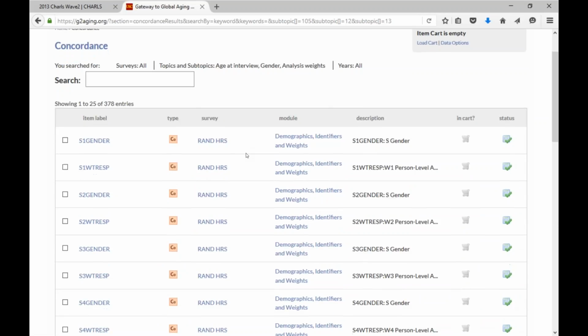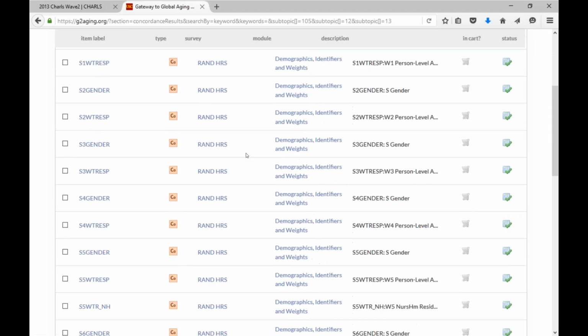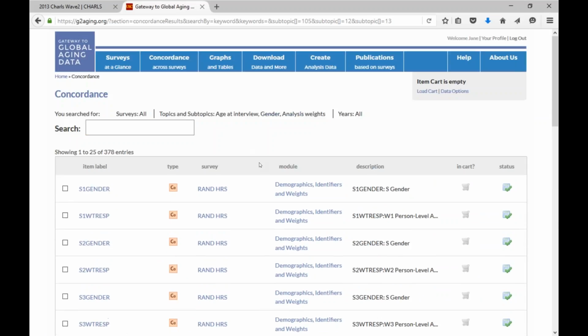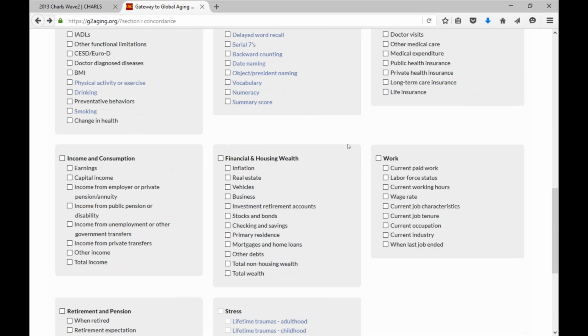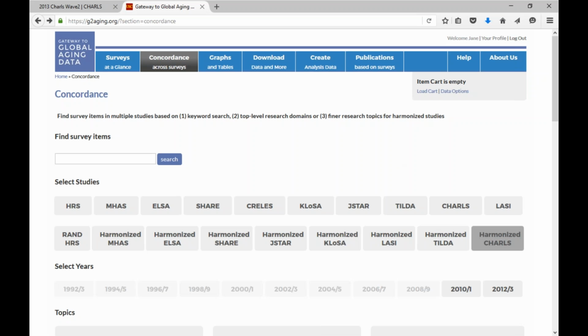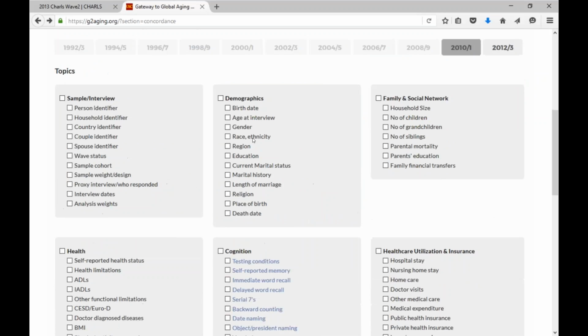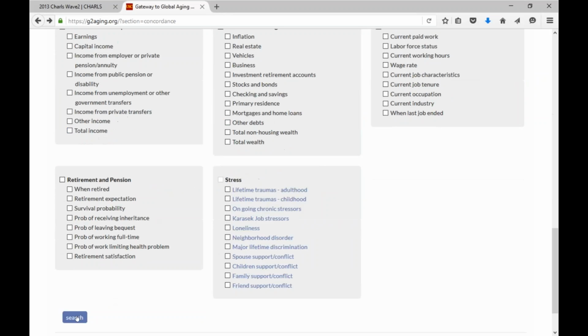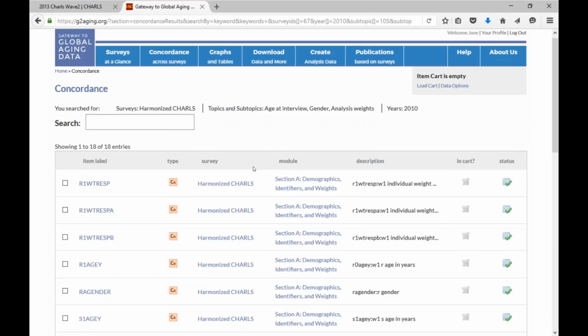And then we could add any of these to our cart if we wanted to save them for later. Oh, we also, I think, forgot to select just the Harmonized CHARLS. So Harmonized CHARLS 2010, age at interview, gender, and analysis weight is what we're going to be looking for here. So let's search that. There we go.